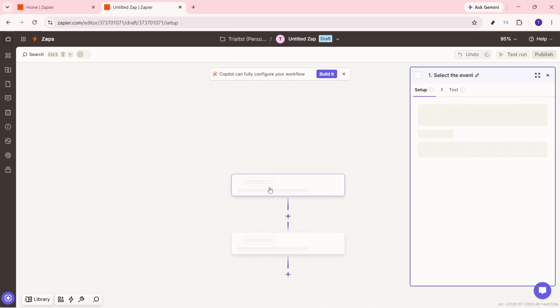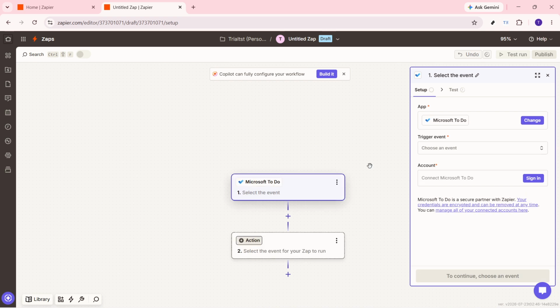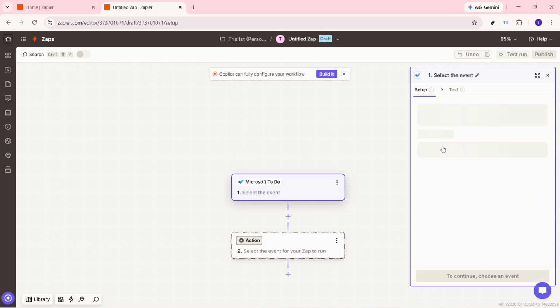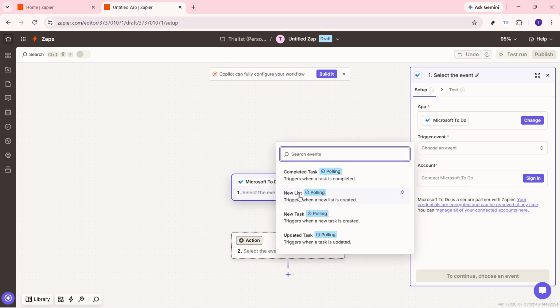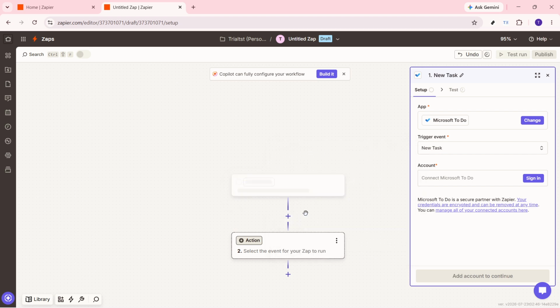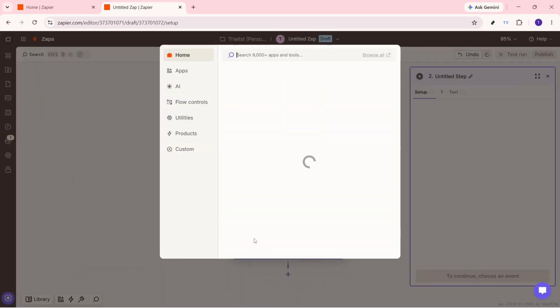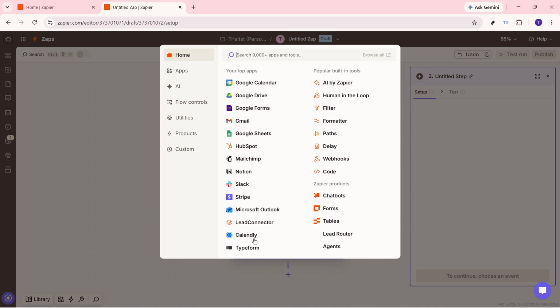Once the trigger is in place, move on to the next part by clicking Action. The action is what happens after the trigger, and here we want that action to happen in Google Calendar. Select Google Calendar as the action app. Now click Choose an event again, this time for Google Calendar. From the list of actions, select Create Detailed Event.